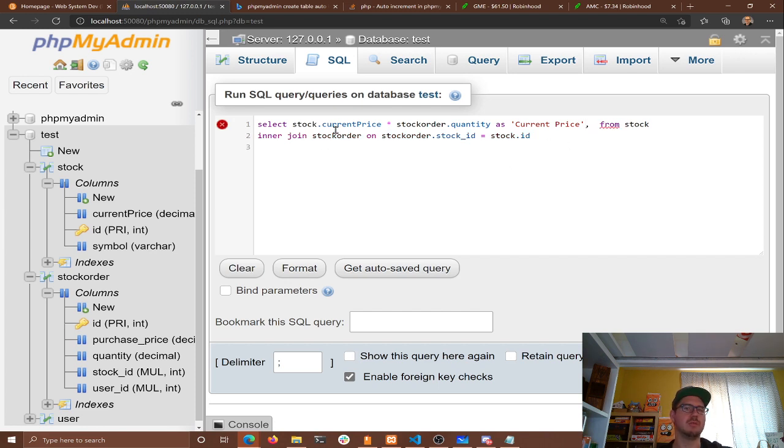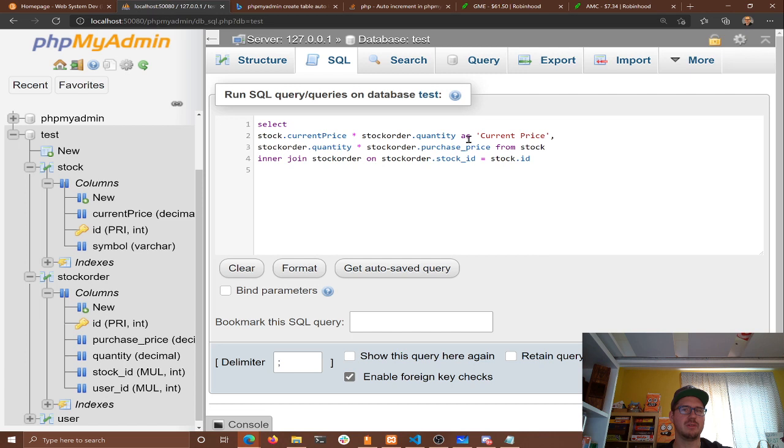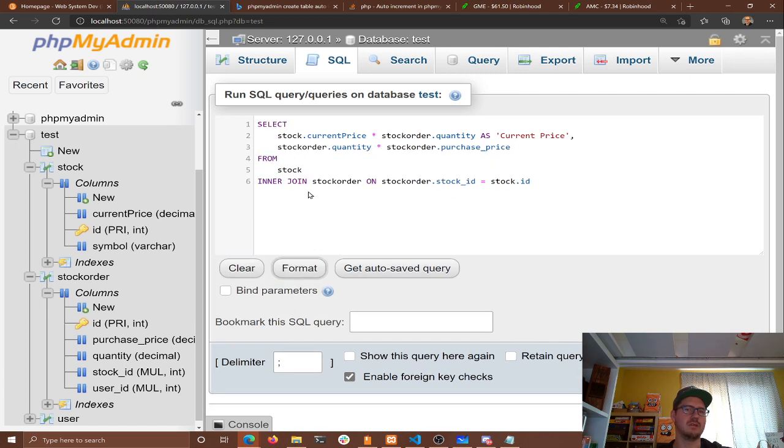So what's the next value I want? Then I want stock order dot quantity times stock order dot purchase price, and I can just bump these down here. A lot of people have particular ways of formatting here, like the format option will do it. It'll tab all the select stuff in and bring the froms back. Auto formatting is really nice, it just makes it look pretty. We're going to do that as purchase price, or purchase total, I guess.